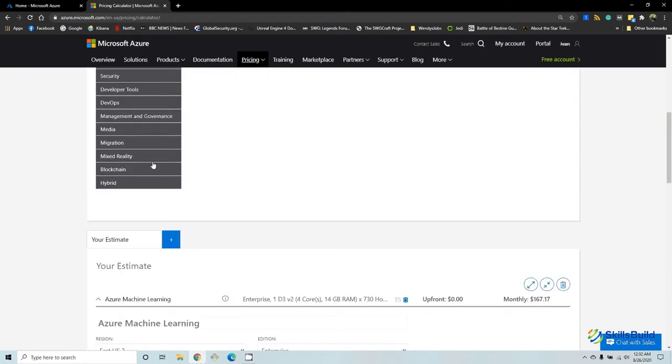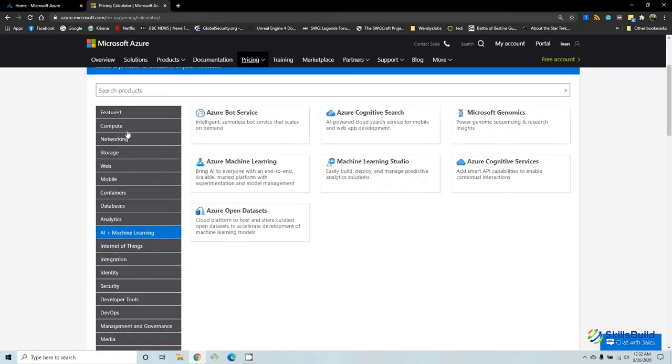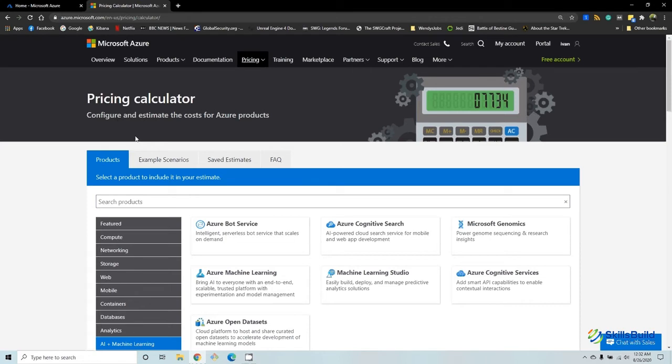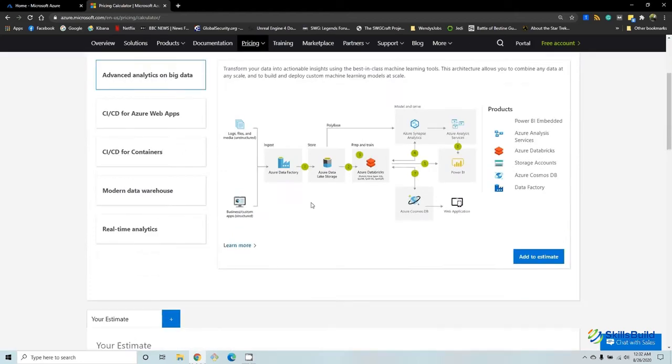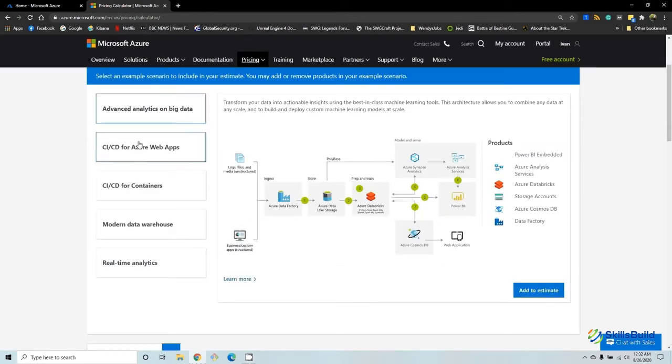So, yeah, it's a very useful tool. That way, you can learn more. You can also go to example scenarios, and you can see what different setups look like. One, they actually show you what different cloud architectures look like.